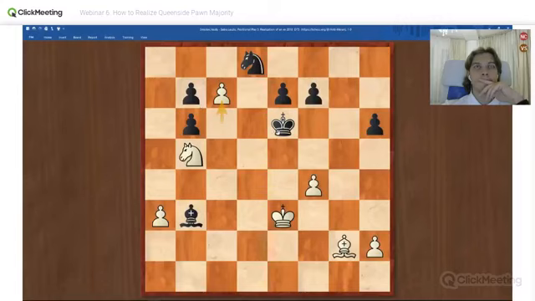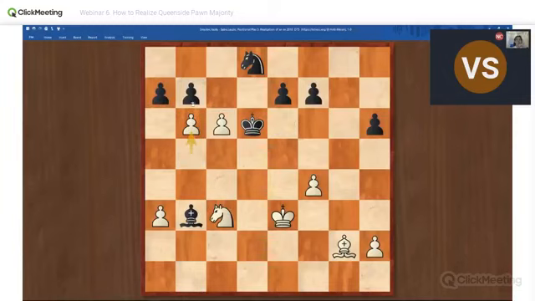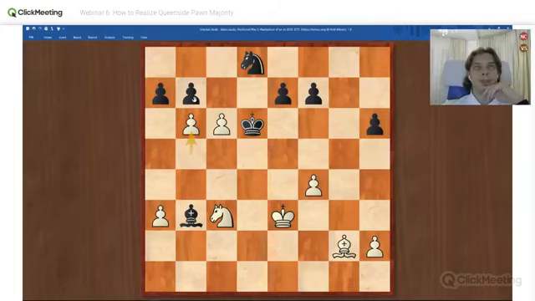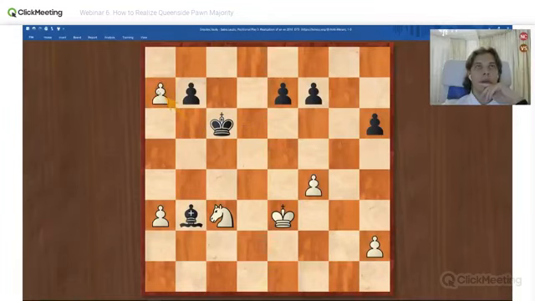But I think he can just take the c pawn. When? Here? With which piece? With the knight. Trade. Who takes? And then take with king? The king. b takes a7. Nobody can stop the pawn. Oh.